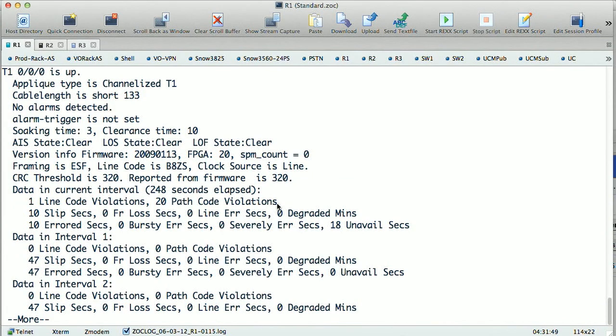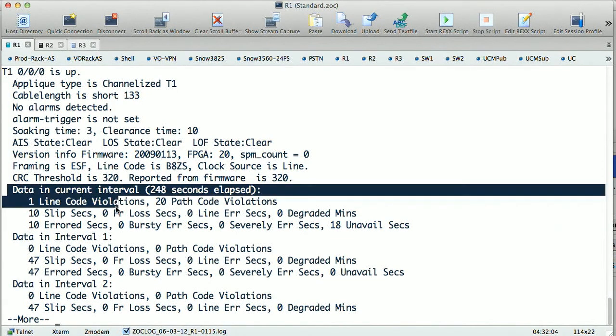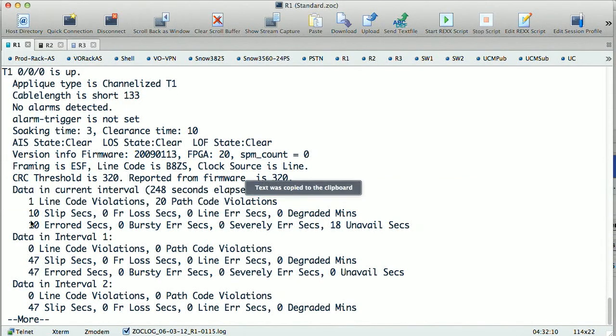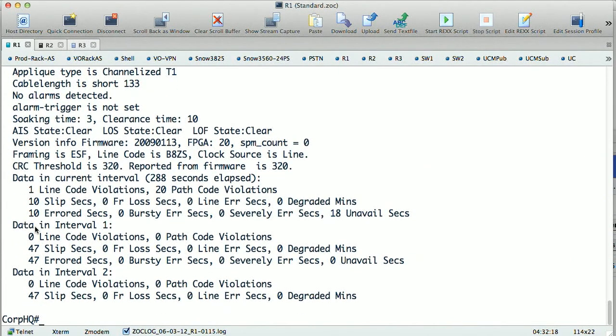Okay, so what we're going to do right now is we're basically going to go back to testing our dial plan. And that's the reason I did it now instead of at the end, so we can go back to testing it so that the current interval becomes a past interval. And we should see that the current interval should then, at some point in time, have 0 line code violations, 0 path code violations, and 0 slip seconds or errored seconds. Okay, so we'll let that go.